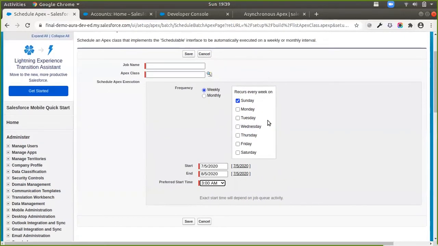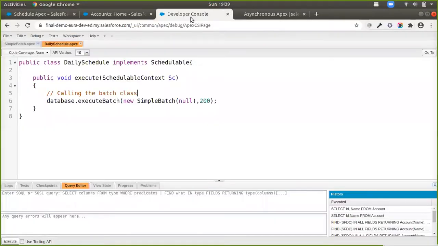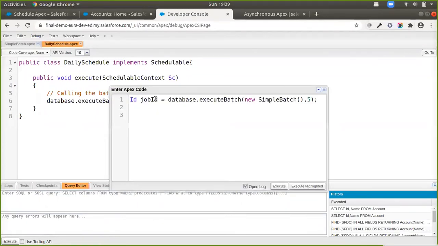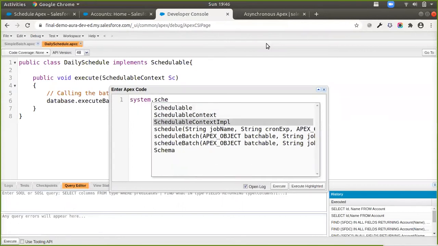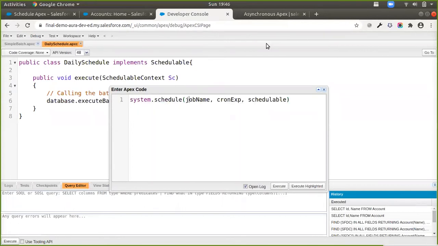So basically Salesforce provides one more approach to schedule your classes, and that is by using the normal schedule method. So the second way to schedule your schedulable classes is using the System.schedule method. As you can see right here, it has three parameters.